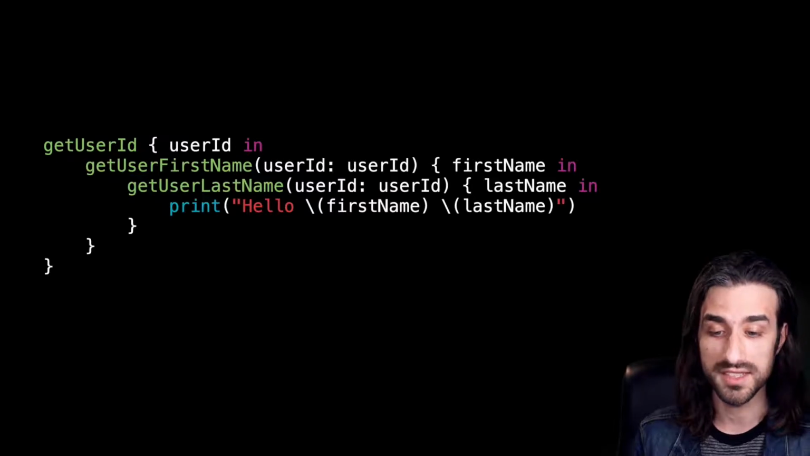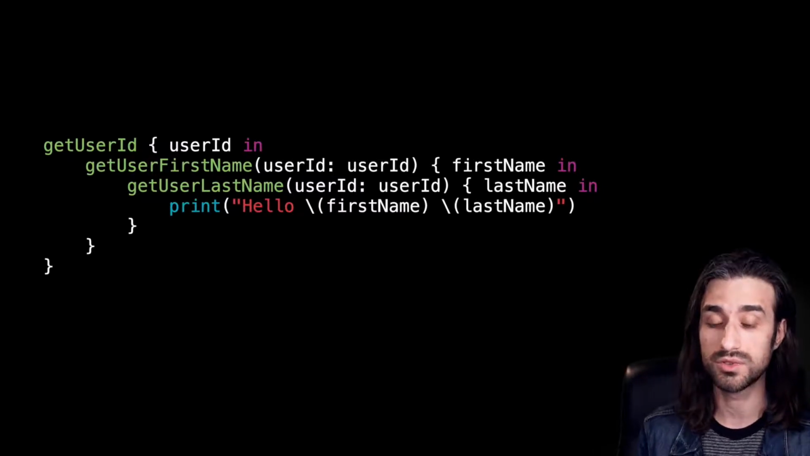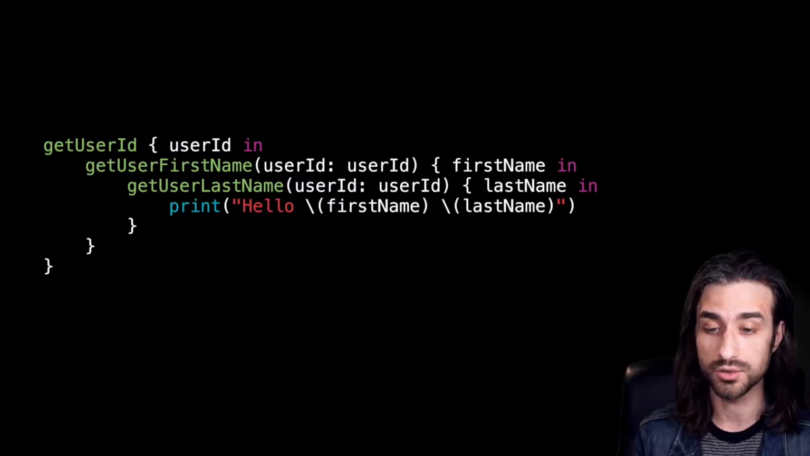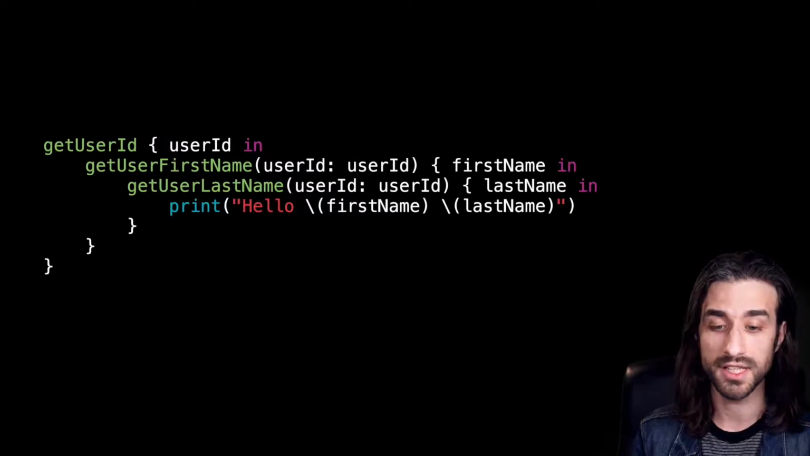We want to use async await in order to deal with this asynchronous code. How are we going to do that? Well, first thing, we are going to need to take our functions, so here getUserID, getUserFirstName, and getUserLastName, and we're going to need to turn them into async functions, in the sense of a function that uses the async keyword.